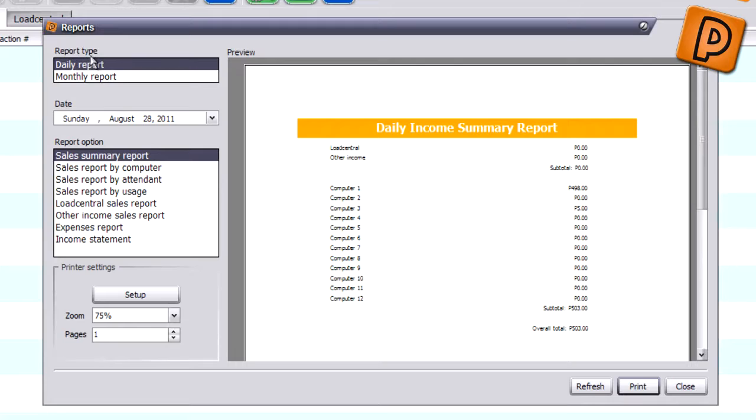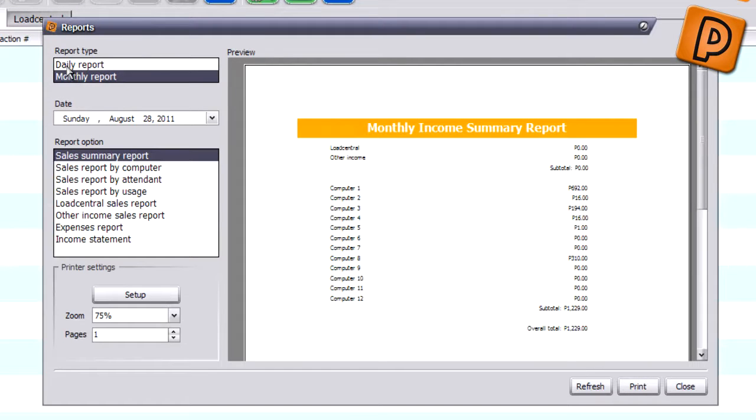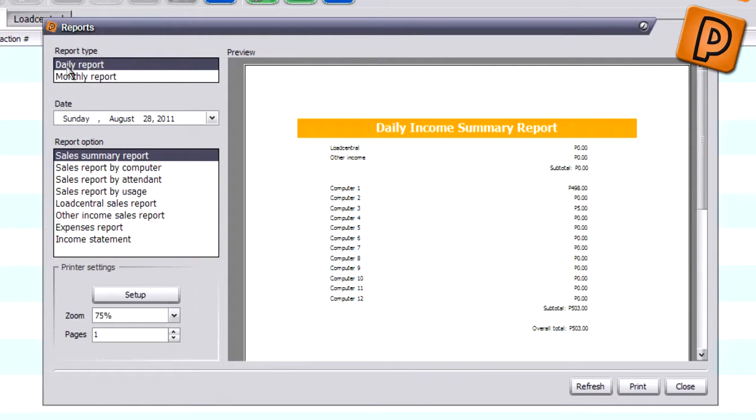This will give you an option on what type of report you would like to generate. Will it be a daily basis report, or the report for the entire month? Now how will you know what month or day the report will generate? Notice below the report type list, we have the date. This will give you the option to select what day or month you would like to generate your report.